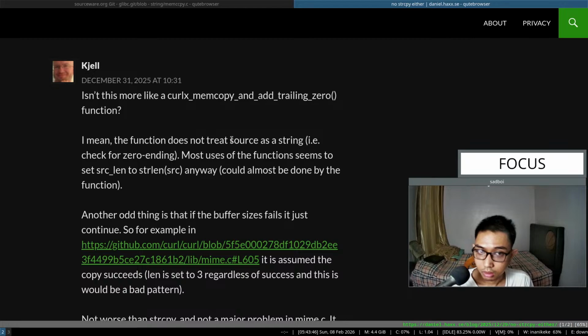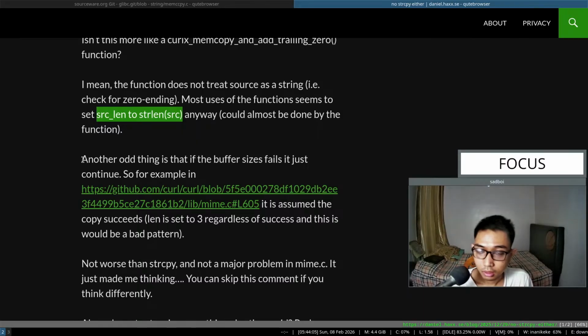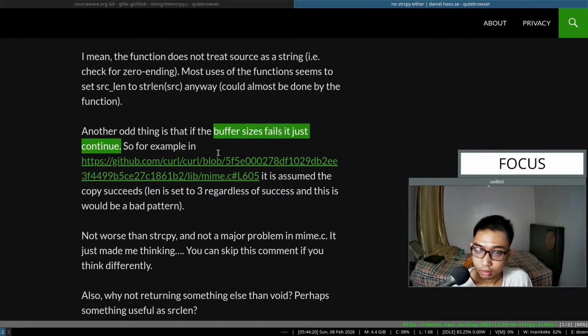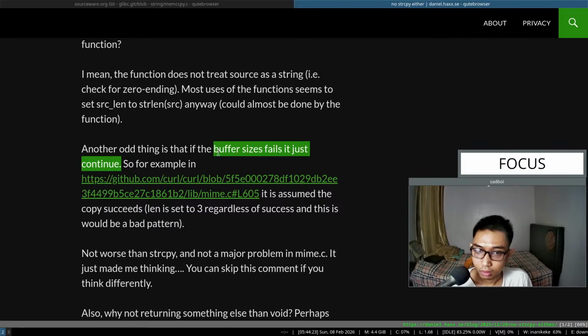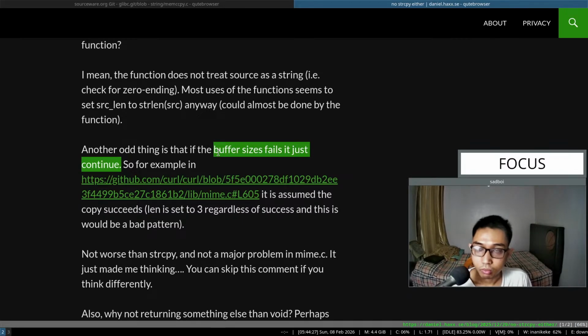Does not treat source as a string. Set the functions in. Okay, but it must be done by the function. Another thing is that if the buffer size fail, just continue. This is, what is it called? Kind of my question, I guess. What happens if the buffer destination is smaller than the source?